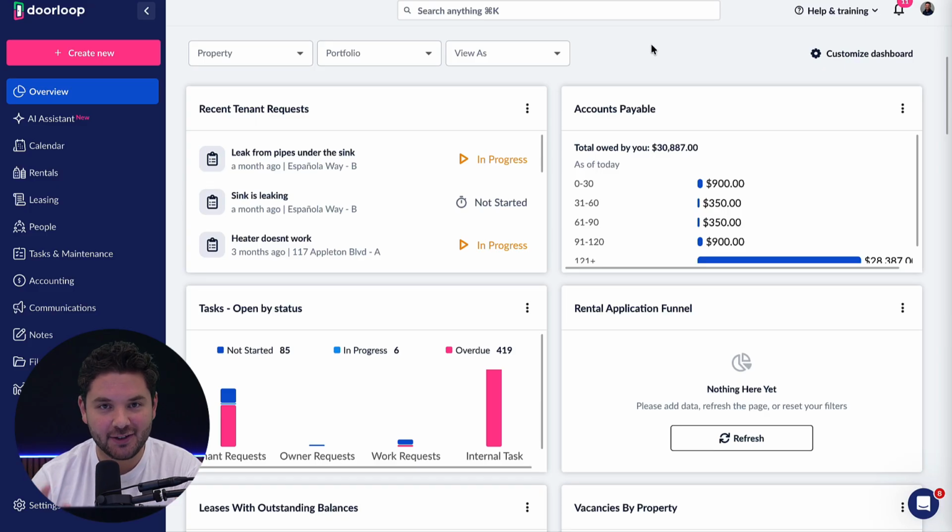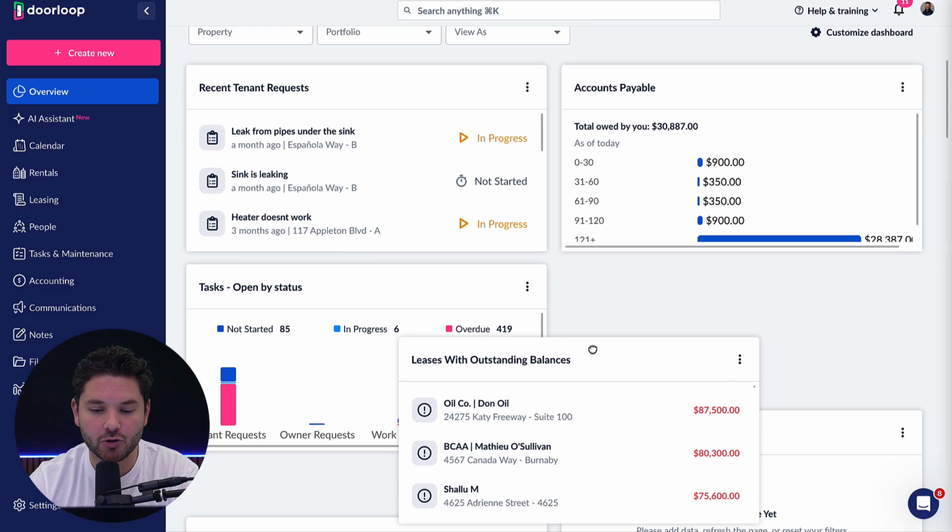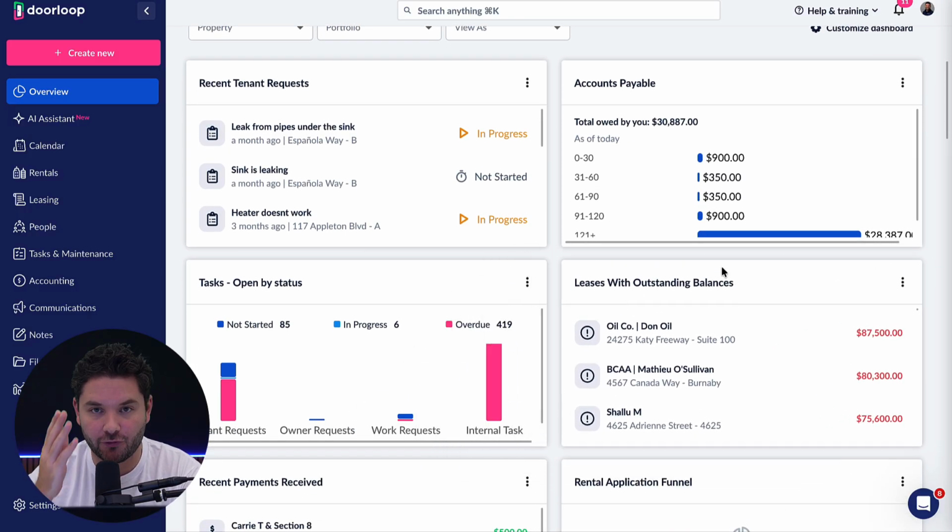Before we dive into the DoorLoop AI assistant features, I want to give you a quick tour for us to settle ourselves and set our bearings, and then we'll go into the AI assistant. So the first thing that you'll see when you log into DoorLoop is you're greeted by this beautiful dashboard. And the dashboard is going to help you keep track of pretty much the most important things for you.